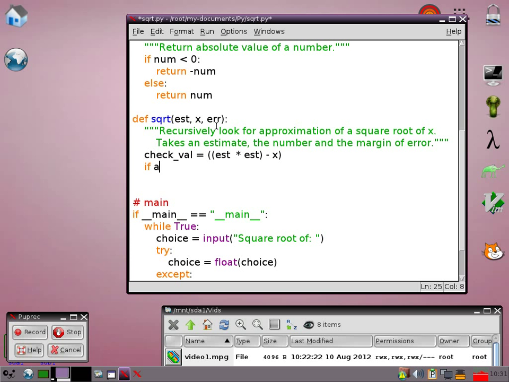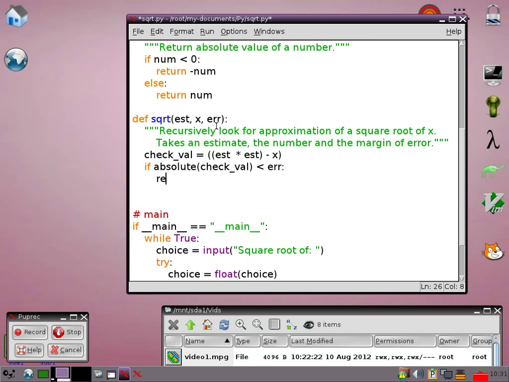the square root of. So then, just to save making this overly complicated, I'm going to get the absolute value of check val. So now I'm not worried about whether it's negative or positive, it's just going to be a positive version of that. And if that is less than the error that I'm working on, then we can return because we've got close enough.